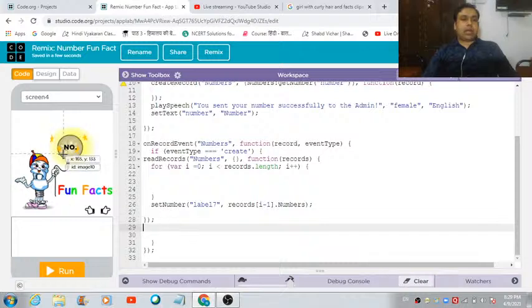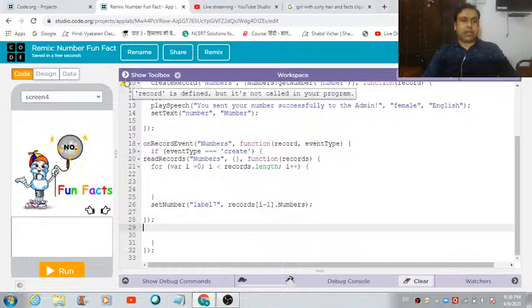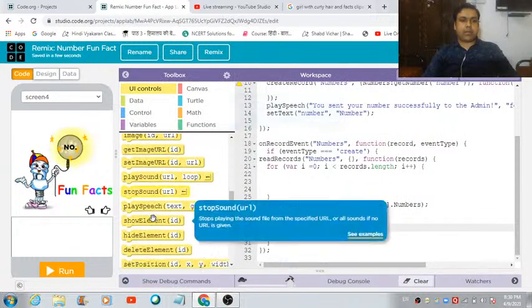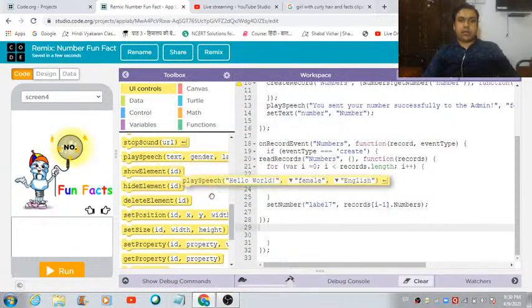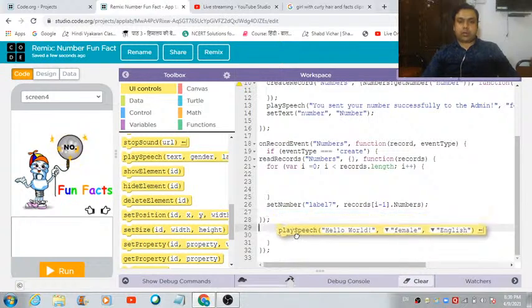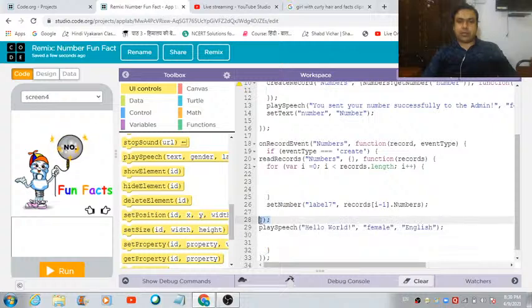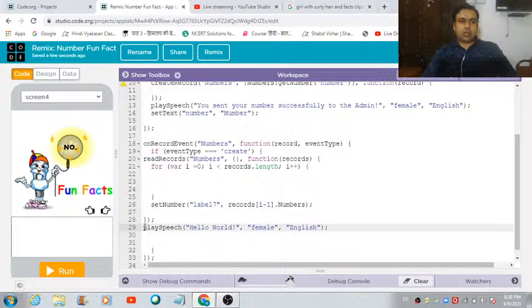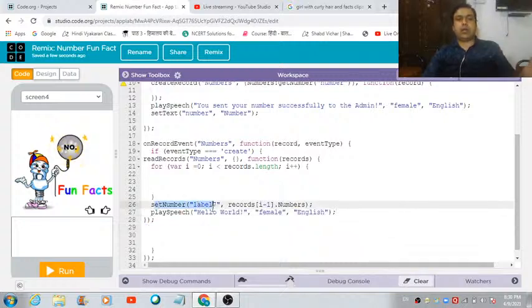So now the number is going to get visible to the admin over here. Let's make it more interactive by adding a place speech block to it. So I'm going to place it over here, or shall we place it after this point where this read records is ending? I think here it is. Okay, let's do one thing. Let's place it just after the point where we have defined this set number block.